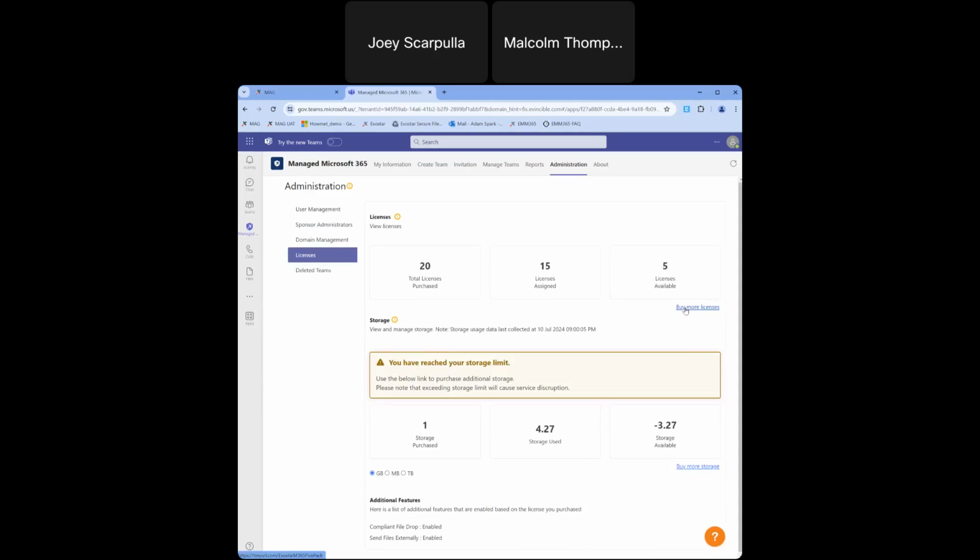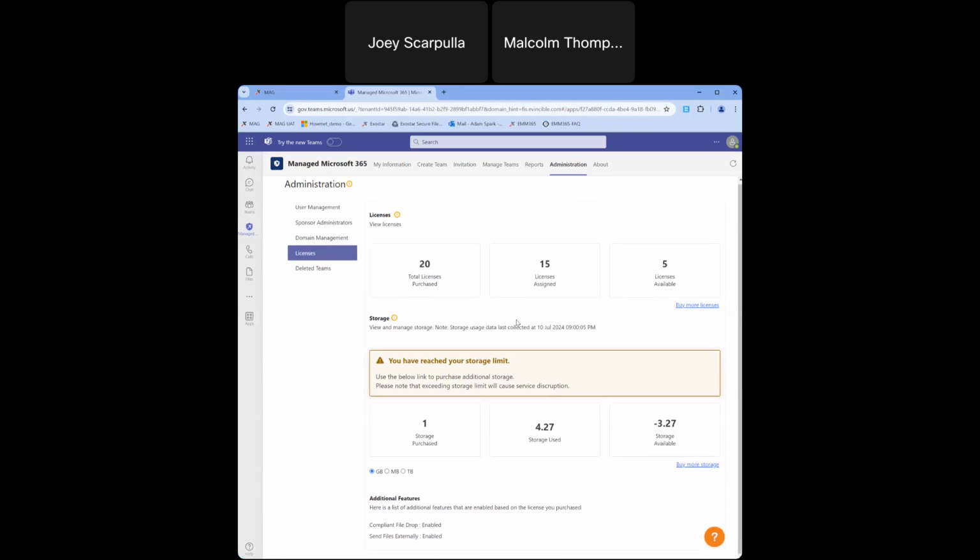You click on this button, this will take you to the buy page. You can buy more licenses in blocks of 5. Down below is your storage count, how much storage you have, how much is used. And if you need additional storage, again, you can buy more in increments of 50 gig.